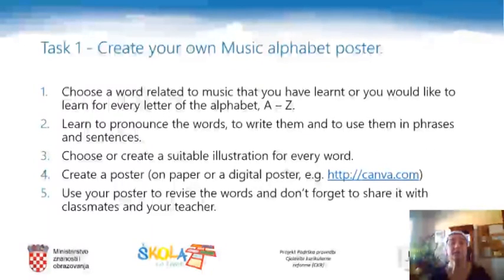For this lesson, there are 3 possible tasks. You can do only one, or you can do all 3. It's your decision. The first task is to create your music alphabet poster, to choose one music-related word for every letter of the alphabet, and to think about an illustration, to write the word, the pronunciation, the meaning, how to use it, and to create your poster.